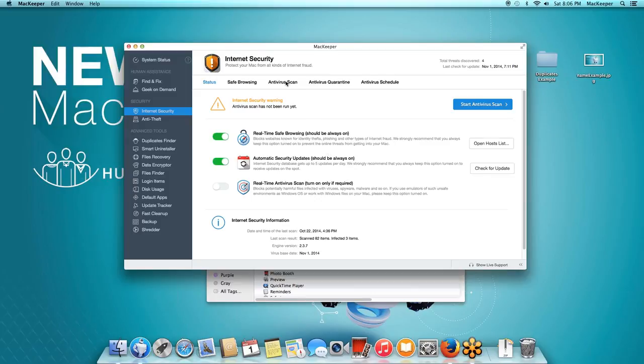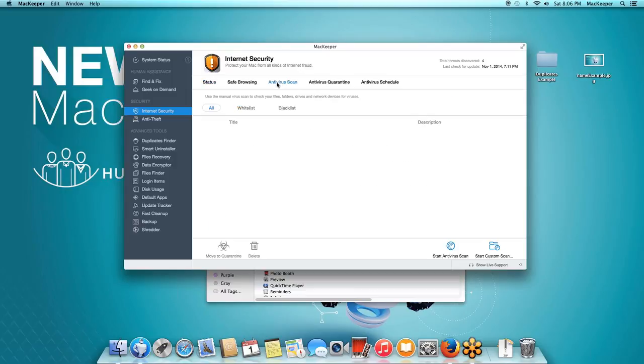Once you have it installed, and if you would like to check your computer for viruses, you can go to the Antivirus Scan tab and click the Start Antivirus Scan button at the bottom. Many of you would say, wait, but Macs do not get viruses, right? Because that was what I was told when I purchased the Mac. Well, yes, that is one of the main selling points in the Apple Store, so probably most of you heard that Macs do not get viruses.